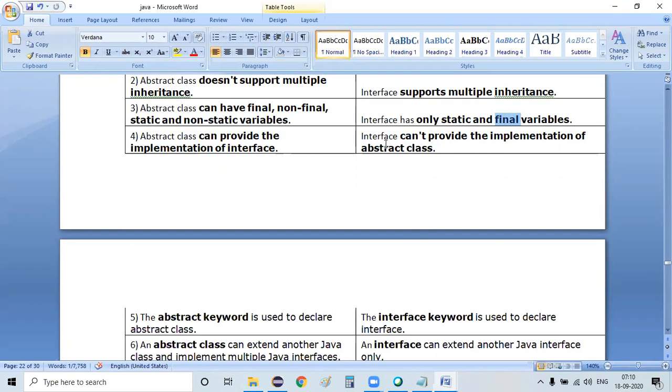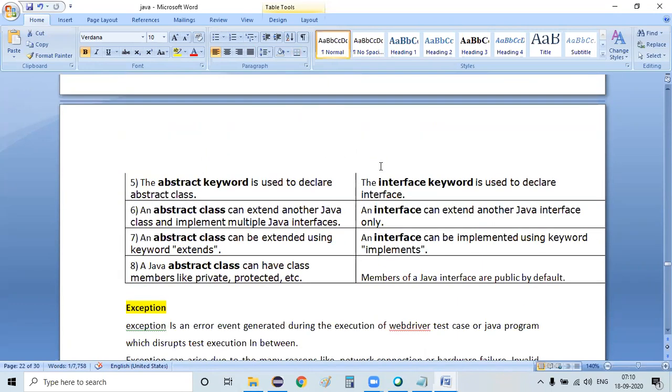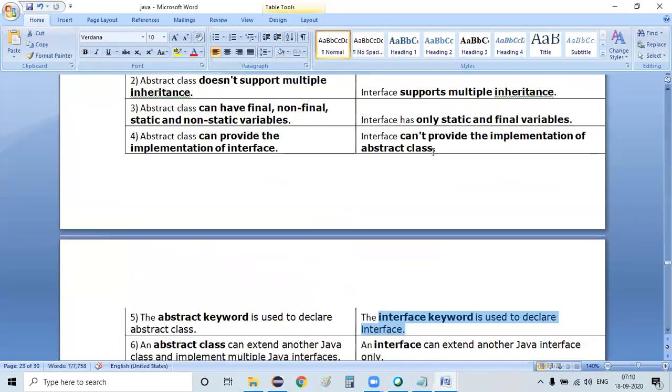Okay, cool. And the next thing is, abstract is a keyword that is used to declare an abstract class. An interface is a keyword which is used to define an interface. Okay, that's fine. These are the generic differences itself.